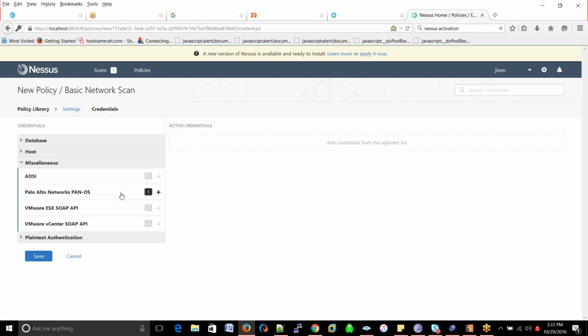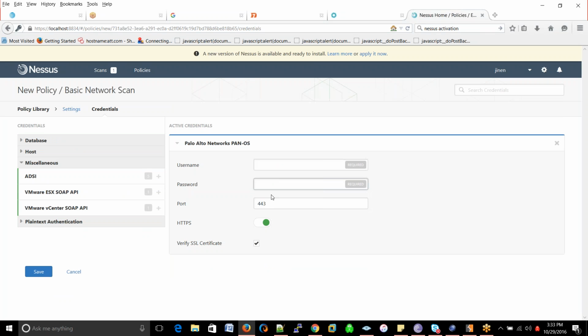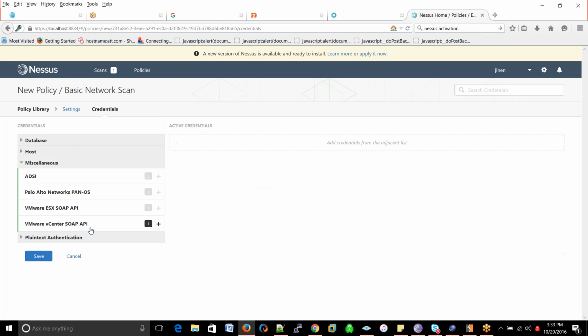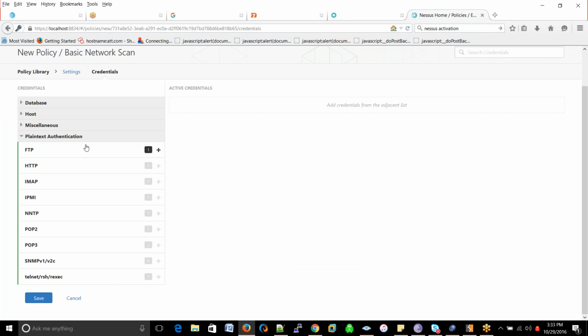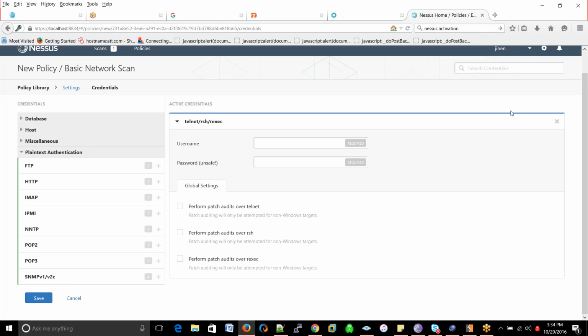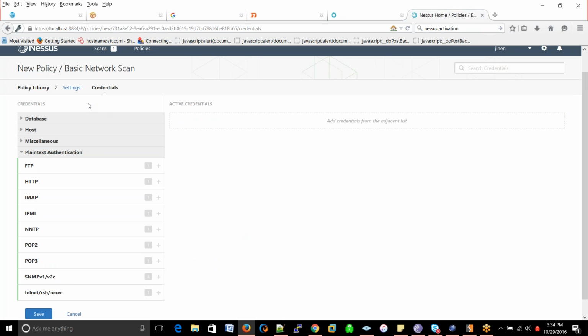And similarly, under miscellaneous, if you're doing a Palo Alto network scan, you can directly provide the username and password here. Or if you're doing a VMware SOAP API scan, you can do that. And these are plain text protocols. If you want to scan using telnet, when logging in using telnet, you can use this. Basically, a credential scan is nothing but it will log into the machine and find the vulnerabilities on the machine itself.